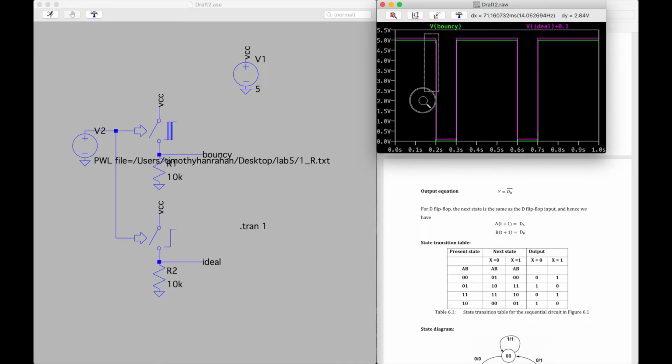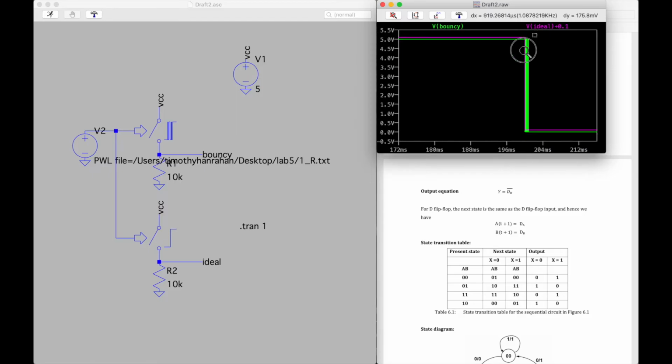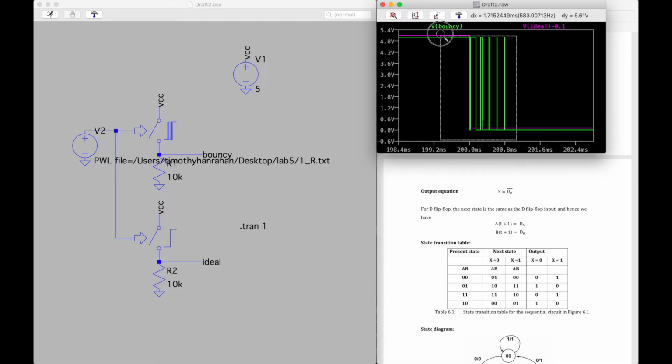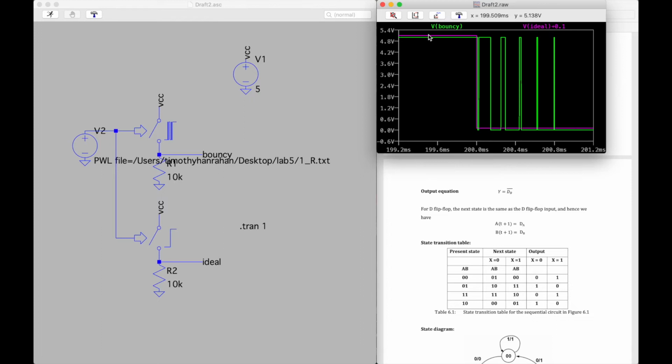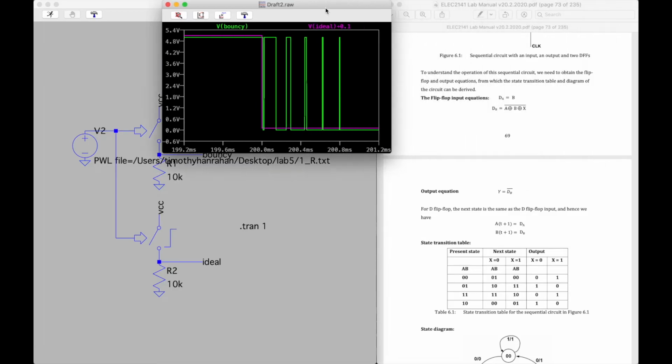Okay, and now I'm just going to zoom in to one of these transitions. Okay, so you can see our V ideal goes straight from 5 volts to 0, whereas our bouncy actually has these jutters, and this actually mimics when you physically press a button down. It won't instantly contact it. It might contact once and then be not in contact and then contact again.